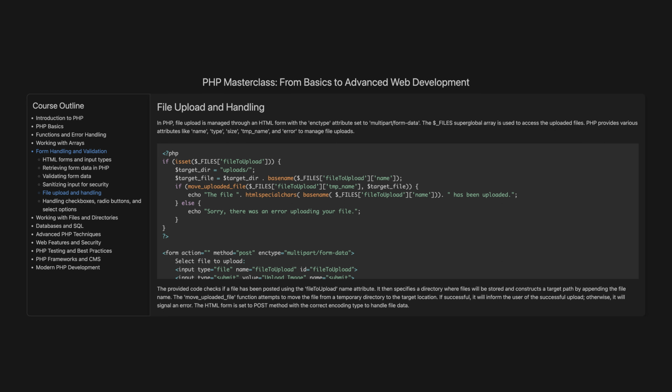The provided code checks if a file has been posted using the fileToUpload name attribute. It then specifies a directory where files will be stored and constructs a target path by appending the file name. The move_uploaded_file function attempts to move the file from a temporary directory to the target location. If successful, it will inform the user of the successful upload, otherwise it will signal an error. The HTML form is set to the POST method with the correct encoding type to handle file data.